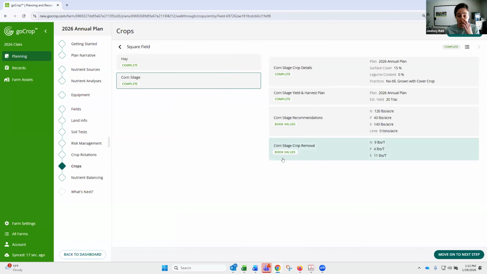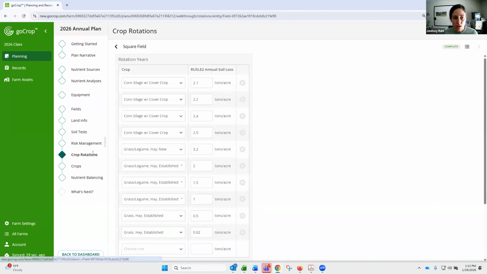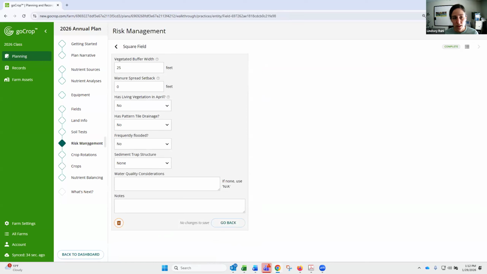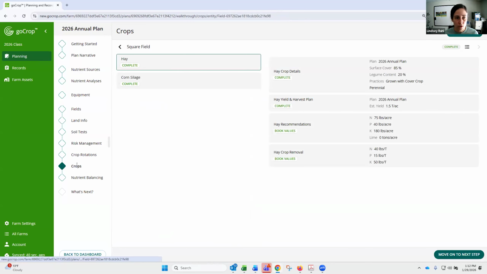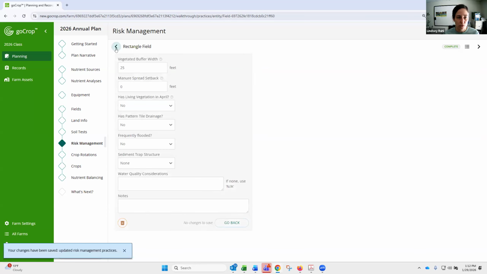I think the one other thing I would recommend before I stop talking is to also check, right, we went back and forth between our crops and our crop rotations to make sure that those matched up, which is great. But the other thing to check too is between your crops and your risk management, and whether it has living vegetation in April too, right? So, for my square field, for my risk management, I had put no, but in fact, yes, it does, because it has that one hay crop that will be there in the spring. So it's just another thing to check as you go through.